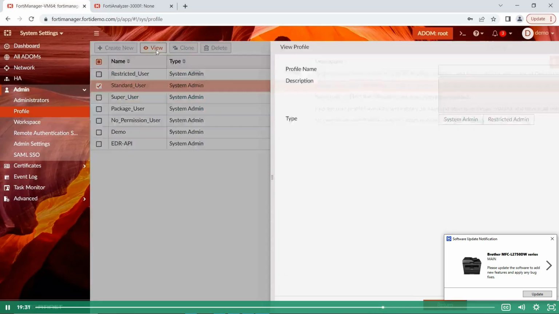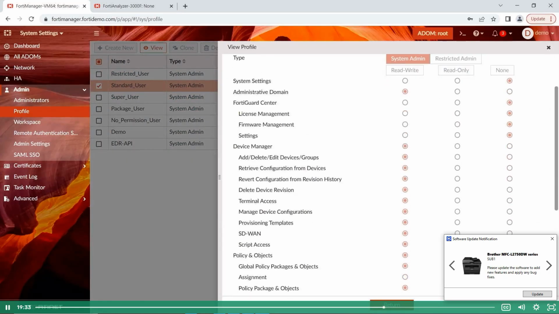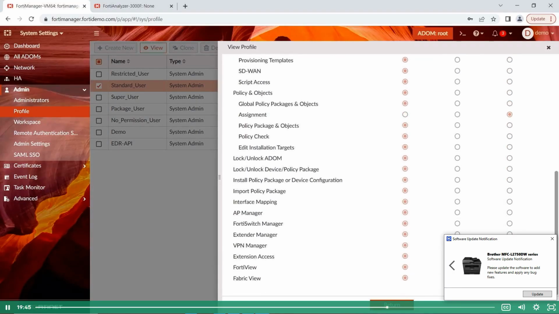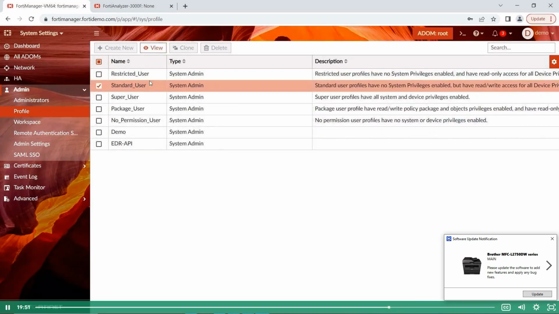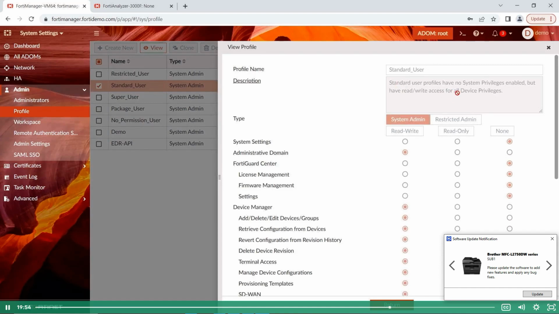You come to a standard user, a little bit more stuff. As we see here, we have read-write access for your device manager, things on that line. So maybe this is over in the SOC. These guys here, they have some admin access, but not full admin access. And go back to that one. Even here, it tells you standard user profiles have no system privileges enabled, but have read-write access for all device privileges. So maybe this is in your SOC where you're managing devices. You have full device access. You can do whatever you need to manage the customer, but you can't manage anything on the system.